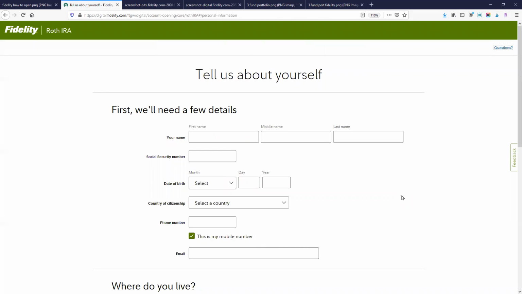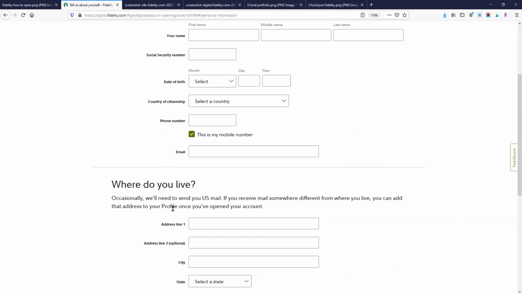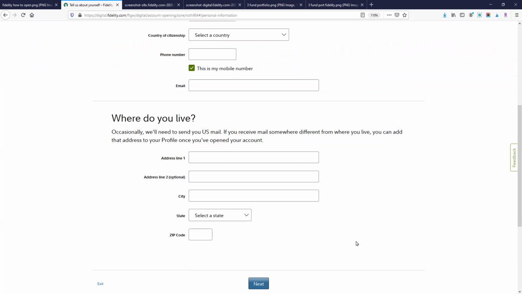And this is where you'll enter details about yourself, including your social security number. And they do require a US mail address so that they can send your personal info to you. So you'll go ahead and complete this process. And in the end, you will have an account created with Fidelity, and it will be a Roth IRA account, or any of the other accounts, should you choose to select the other ones.